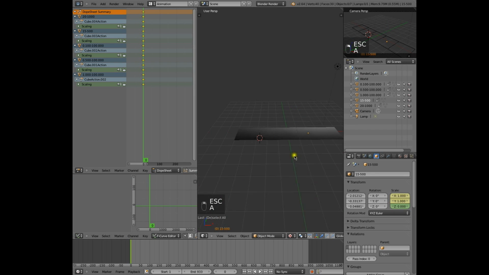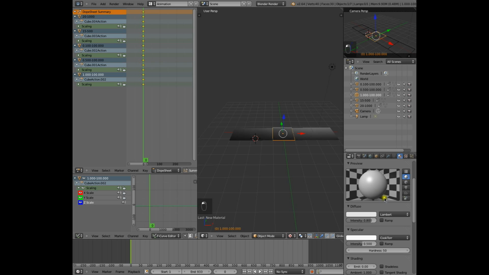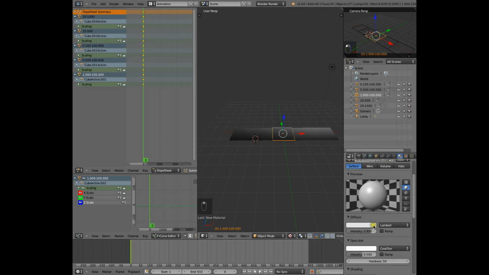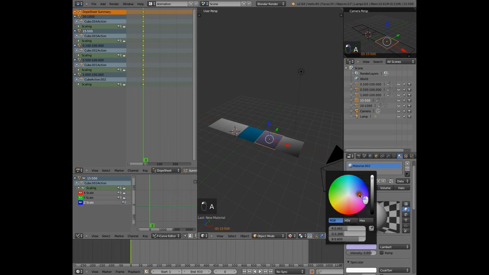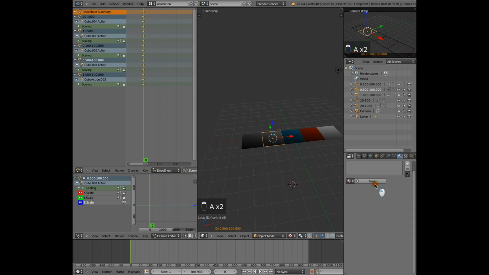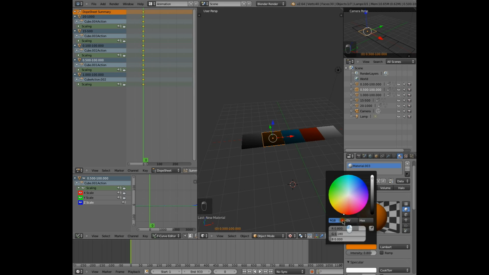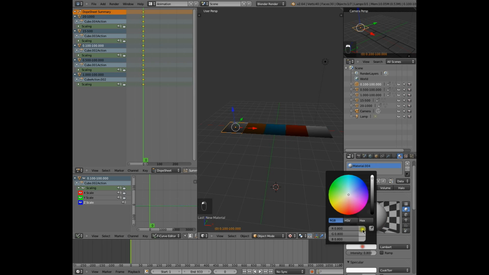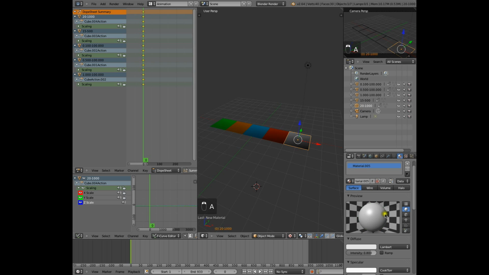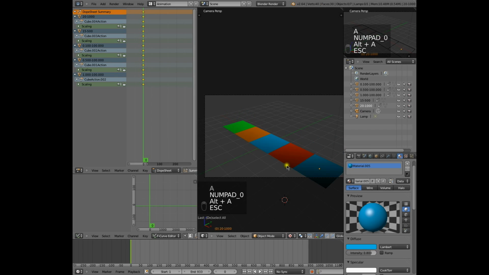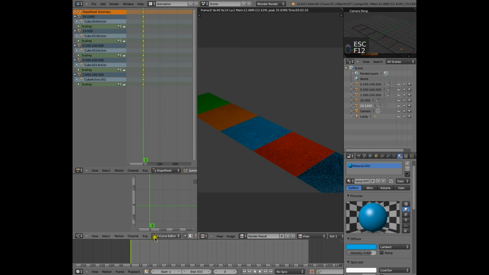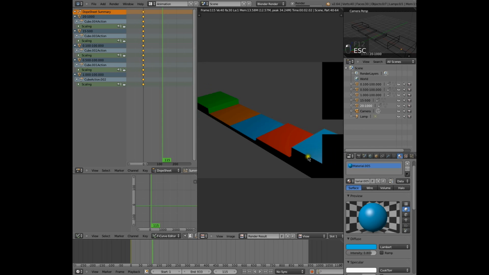So let's go ahead and change these. What I did for my animation, I changed the colors to different colors. I'll do orange. Let's see. Green, change this one to another blue, and if we render this now, it will look like this, and let's render it like that.